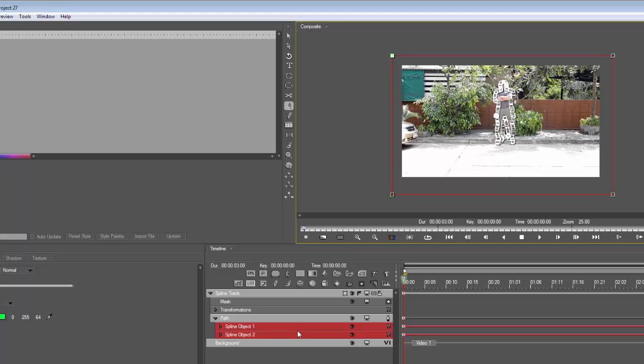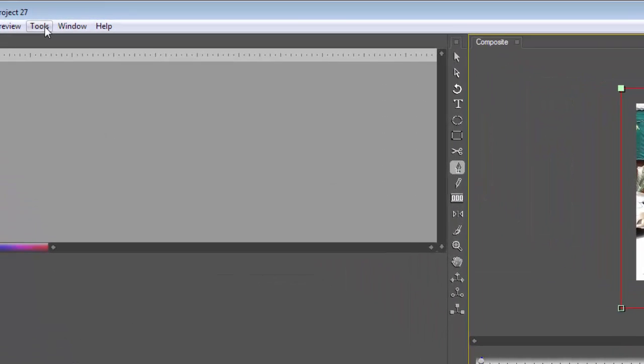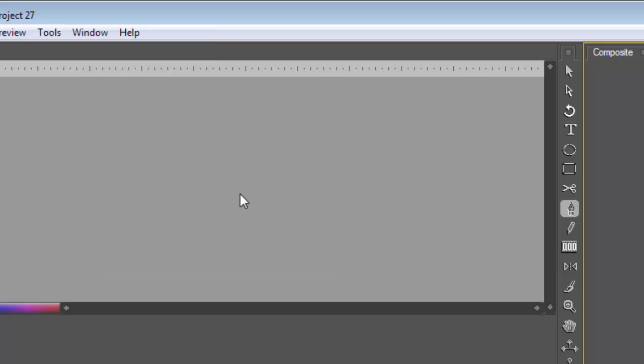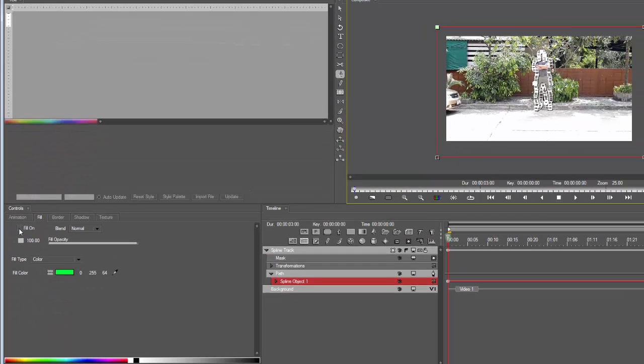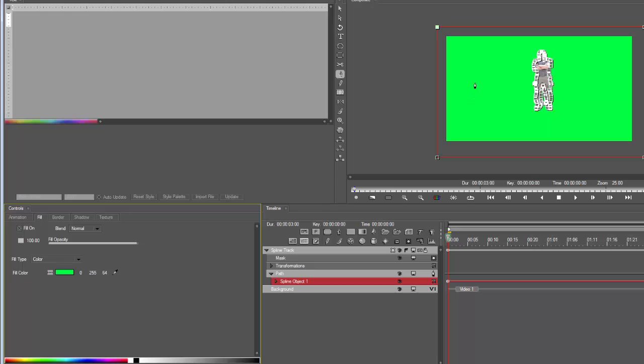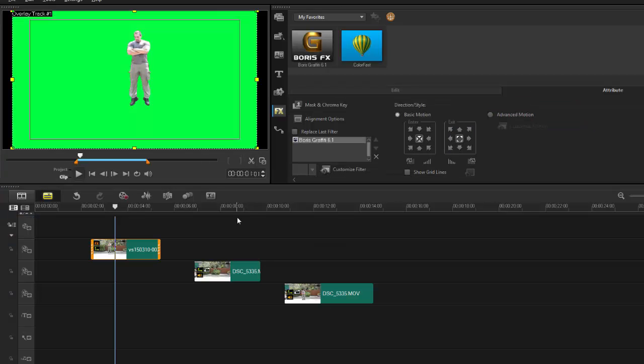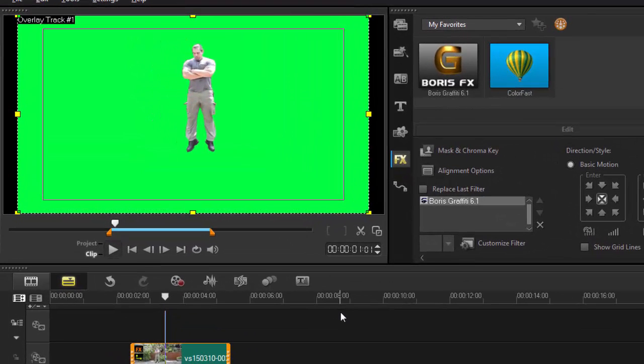So now you'll see that both these tracks are highlighted. And from there you go to Tools, Path, Combine, Contours. And if I now turn on the fill, you will see that I have now got a really nice green screen effect and me masked out. So I'm going to apply that. And there you go. So that's basically how easy it is.